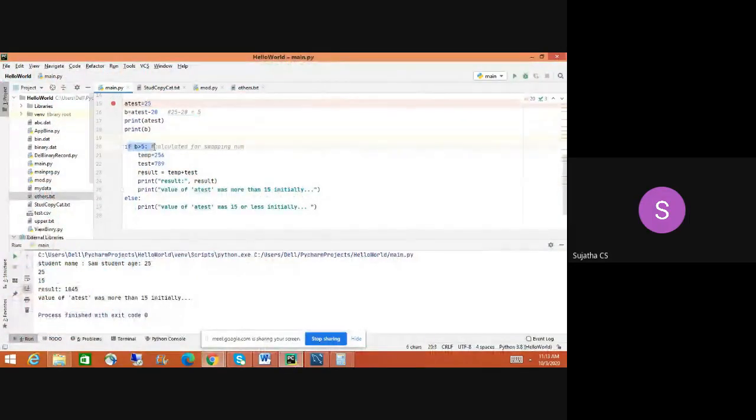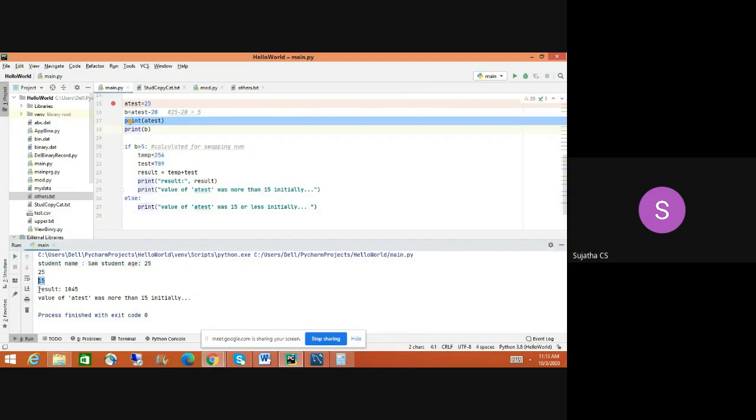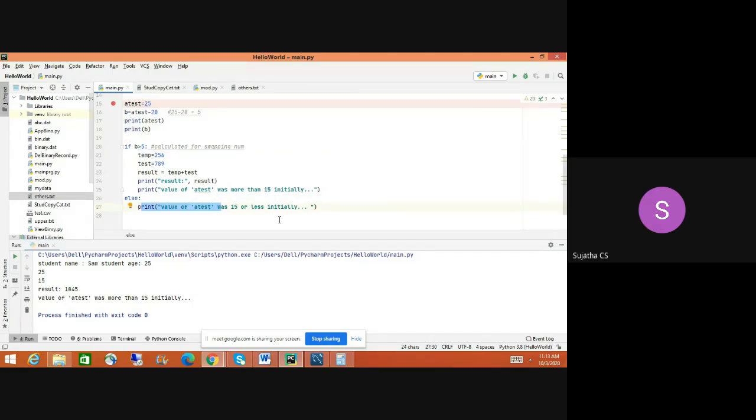Okay, then what will happen according to this condition? It will come false, then it will execute that else statement. So what will you get? Only after printing the student name and then age, and then print a test. The value of this will be changed, and then we won't get result equal to 1045 or whatever. It will print this one. So the value of a test was 15 or less initially. Whatever we write within double quotes in a print statement will be written on our result panel. See, we got it right, student name order.